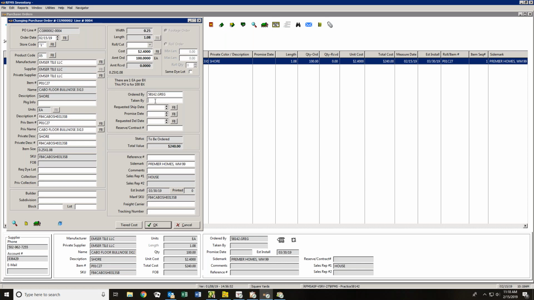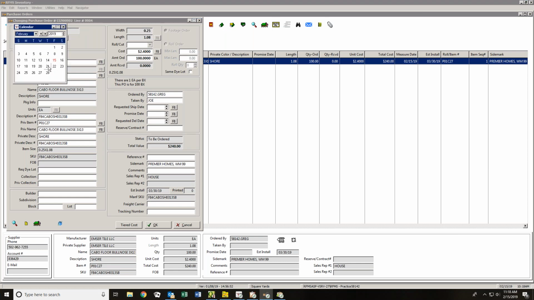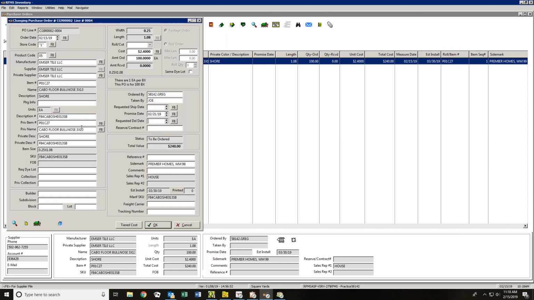But then this taken by field is the field that actually converts this to the status of open. And so taken by is going to be whoever or however we communicated the PO to Imser. So if we called on the phone and we talked to Joe, we put Joe's name in there, right? And then we have the dates. These are the same dates we saw last time around. And so let's just put a promise date in there. Let's say Joe says we're going to get it next Thursday. And then here we'd put the reference number Joe gives us.